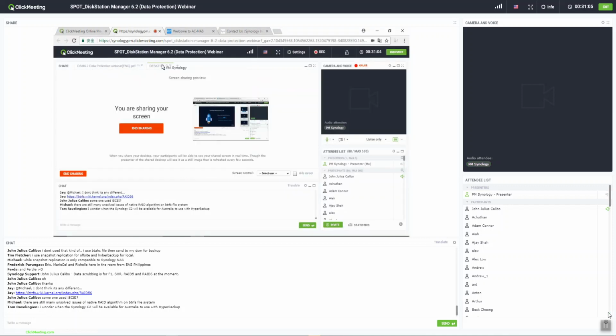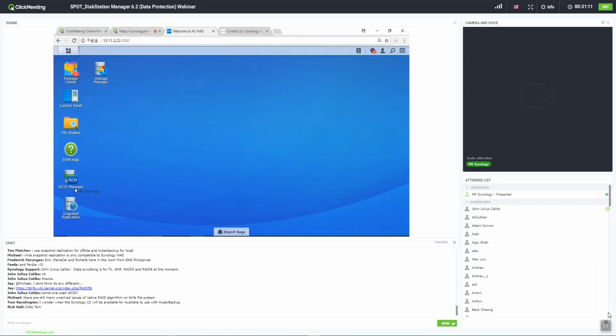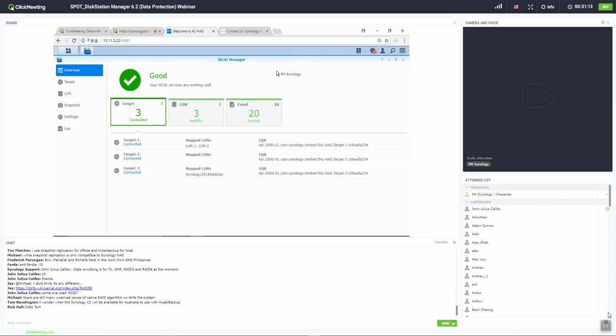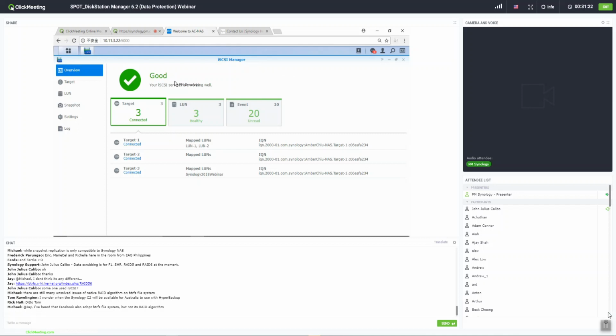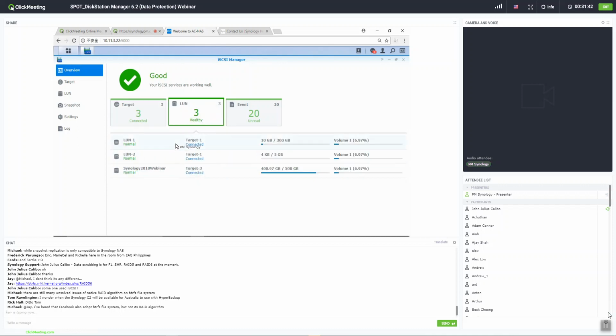So let's go to my DSM and open the new iSCSI Manager. As we open iSCSI Manager, you can see it directly shows the status on the top. It shows good, so I think we don't need to worry. The three parts below tell us all the information we would like to know. In the Target section, it tells how many targets are connected and their corresponding LUNs. And in the LUN section, we can see the targets and the usage rate of each LUN.